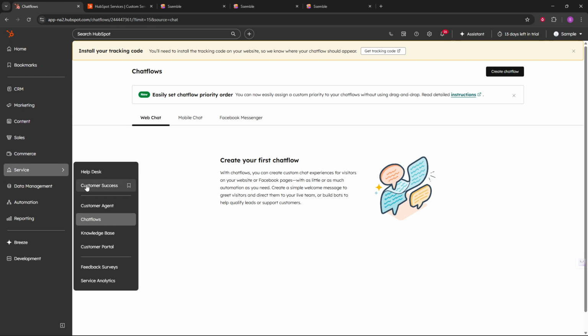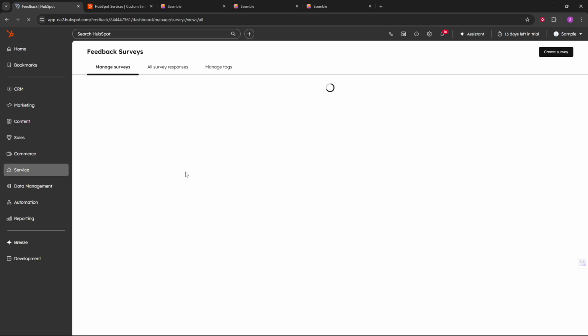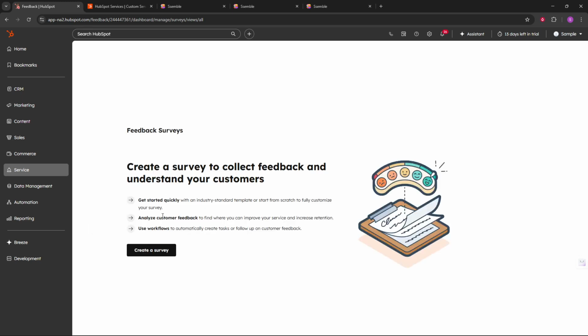Feedback surveys enable you to collect NPS, CSAT, or effort scores. Short, well-timed surveys drive better response rates, and following up on feedback builds trust.